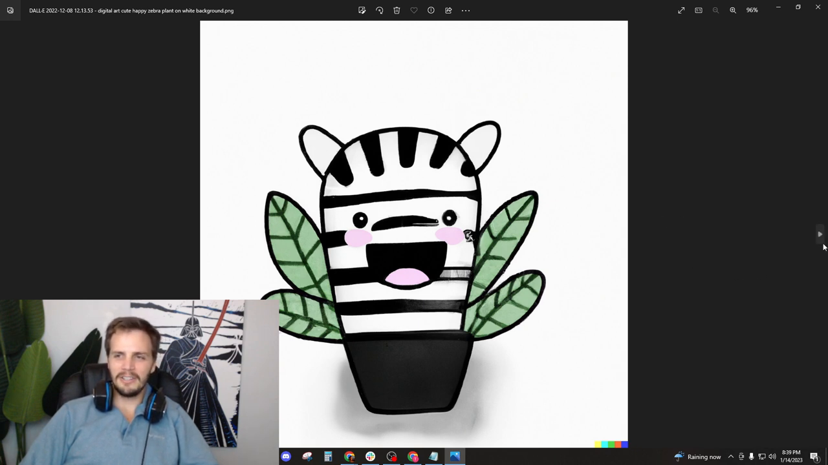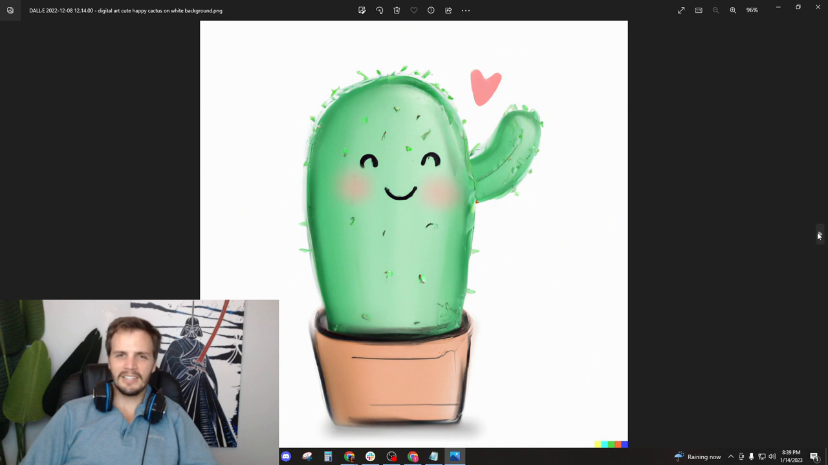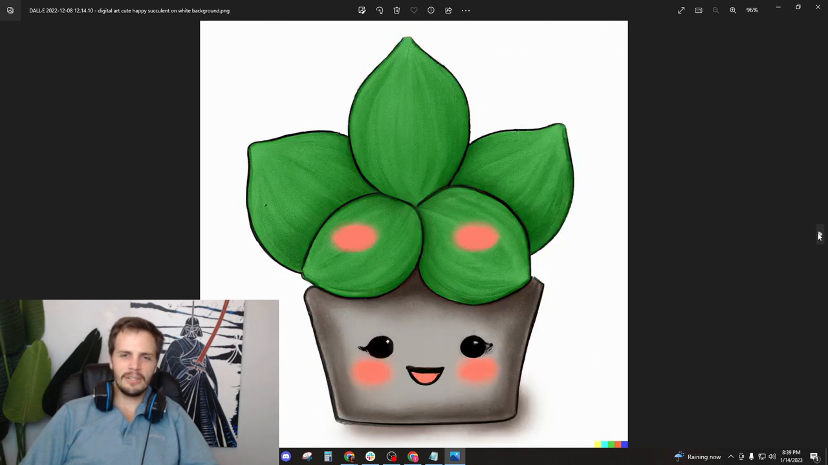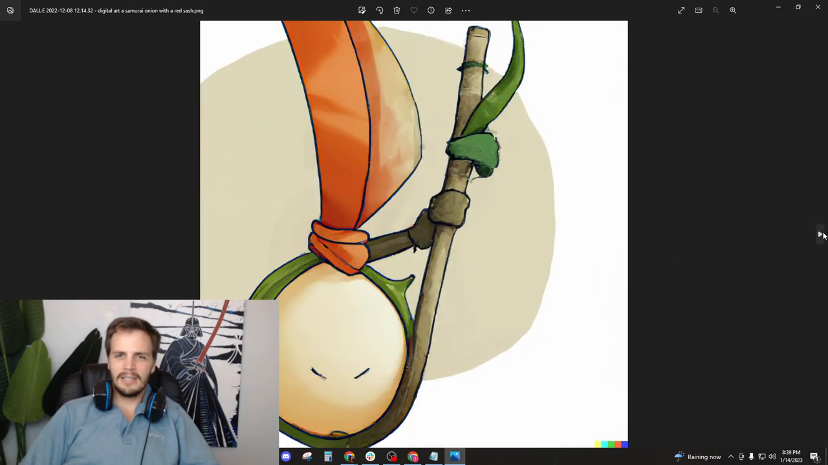Very clever, very cute. Cute cactus here. Another cute succulent. This one, it kind of gave it a little blushing, shy look, which was fun. Oh, we're gonna get into some good stuff here.